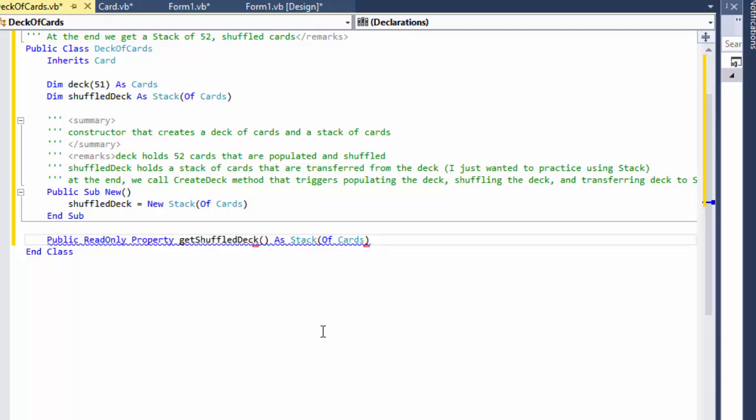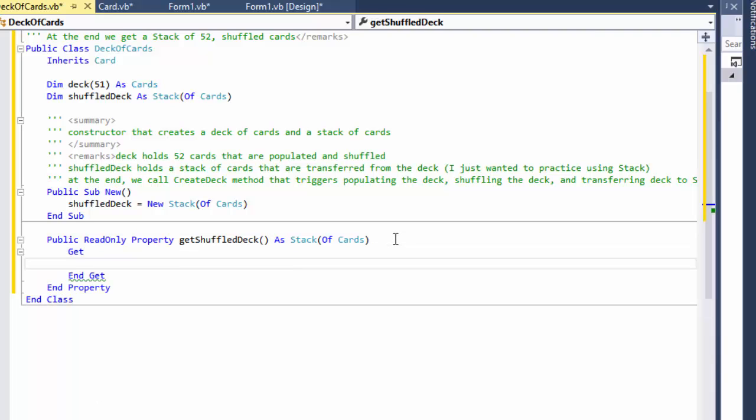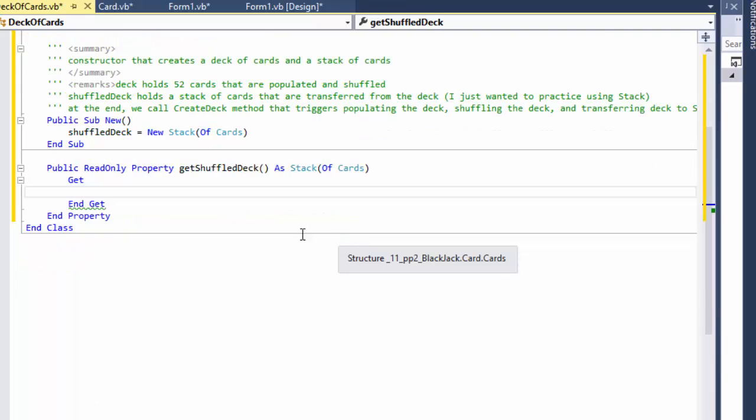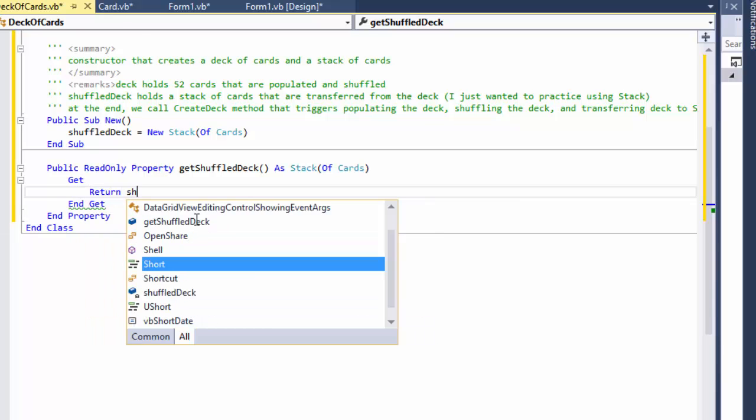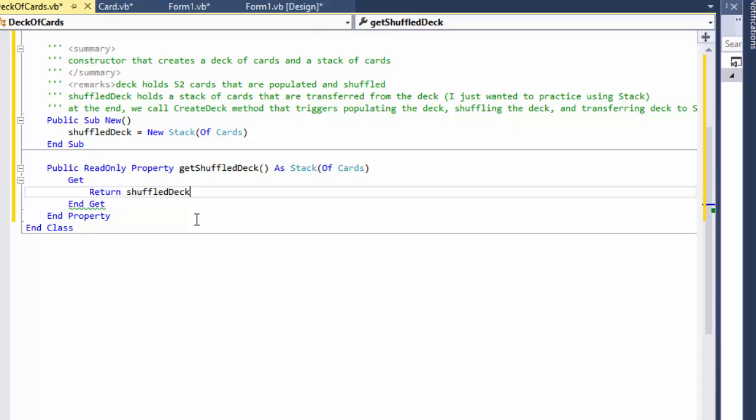Alright, so this is read only because we're not going to set it manually. It's going to be through the code. So all we have to do is retrieve the data, not really place any in it. It will simply return the shuffled deck, which is the stack.